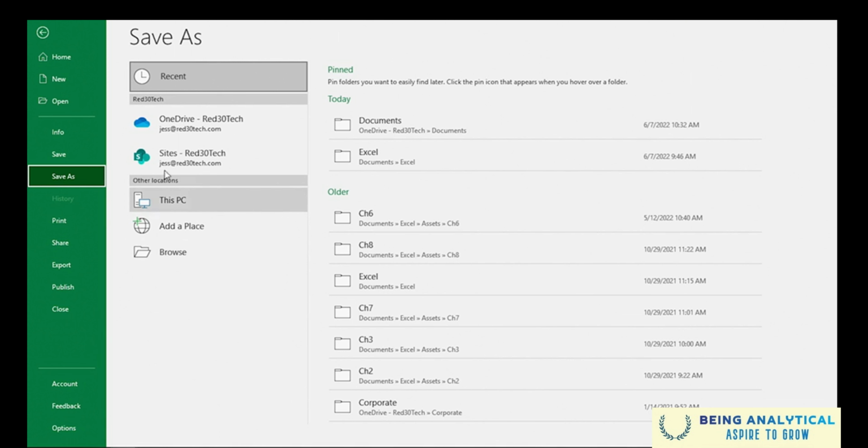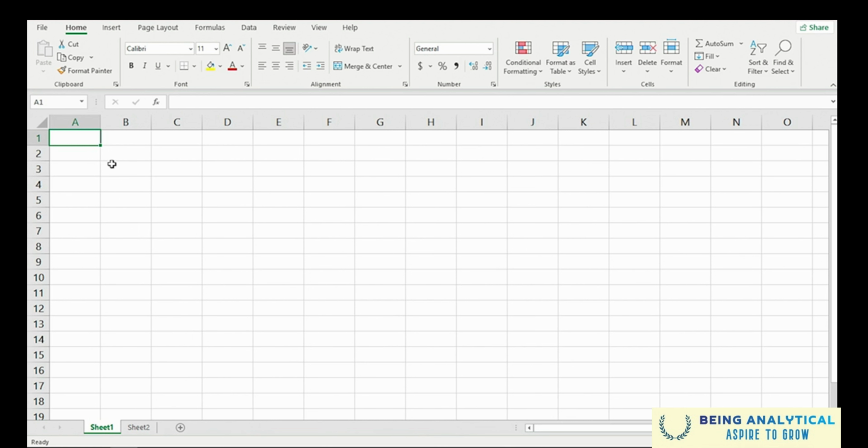Alright, so now we have our file open. Let's start populating it with some basic text and fill out some columns and rows. I'm going to be putting in some sales data for our products for our fictional company, Red 30 Tech.